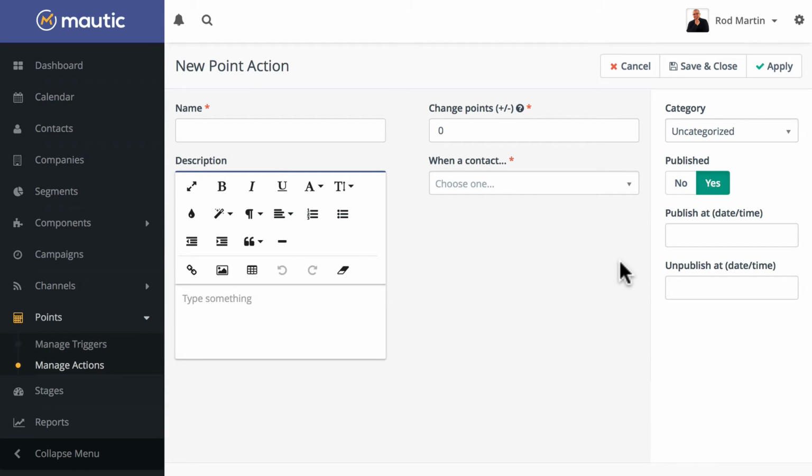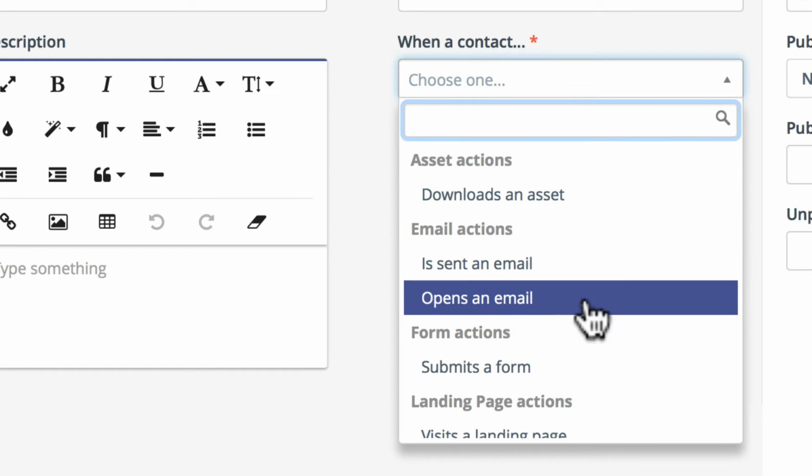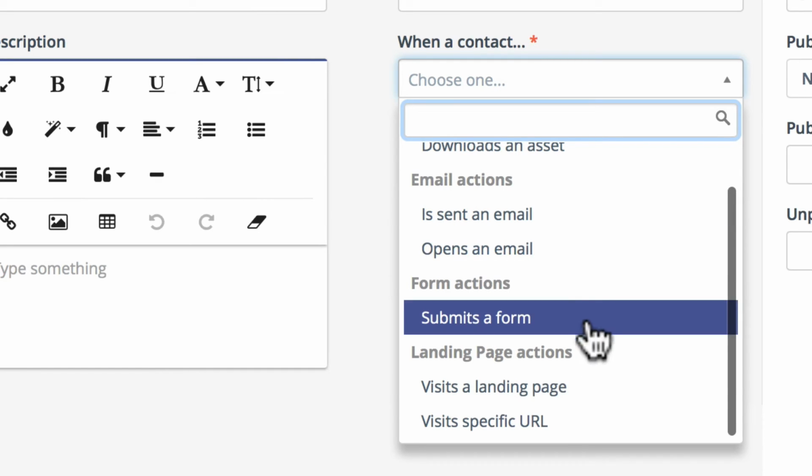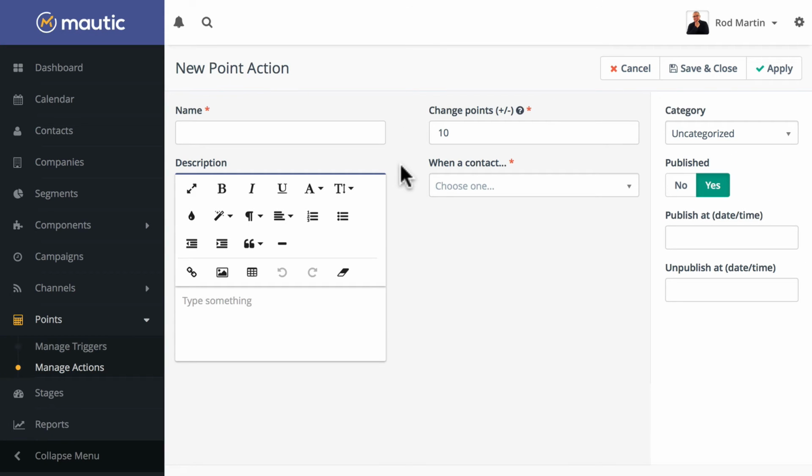Actions, on the other hand, allow you to change a contact's points, say add 10 points when they, well, download an asset, are sent an email, open an email, submit a form, visit a landing page or any specific URL. Once again, this is global for every contact, regardless of campaign, segment, or stage.